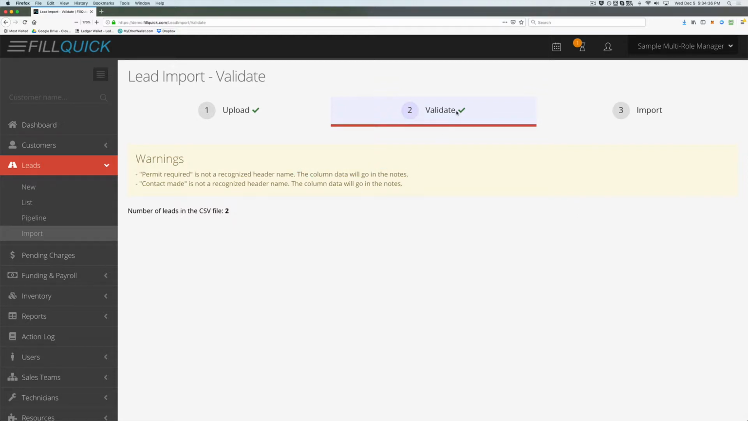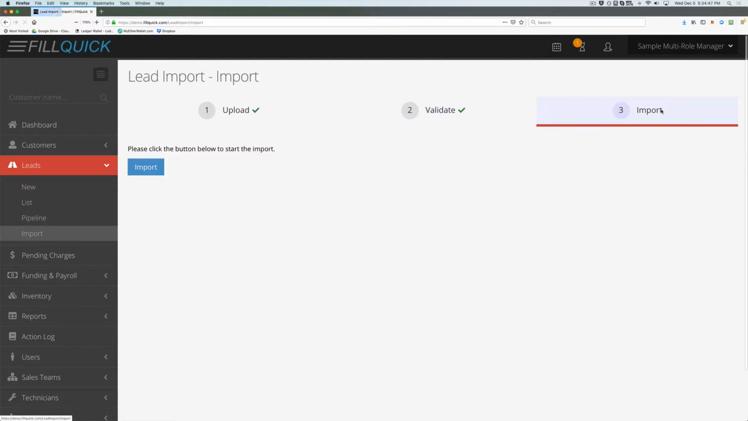So now that we have this file validated and it's good to go, it also shows you the number of leads here that are going to be imported: 2. Let's go over to step number 3, the import phase. Okay, we're on step 3, and now let's import these leads into FillQuick. All right, voila, we're done. These 2 leads were successfully imported into FillQuick.